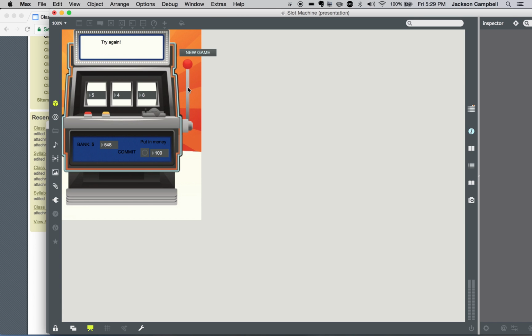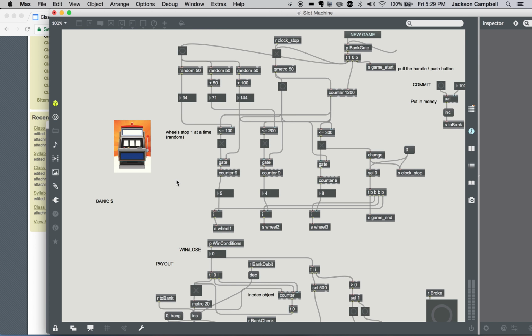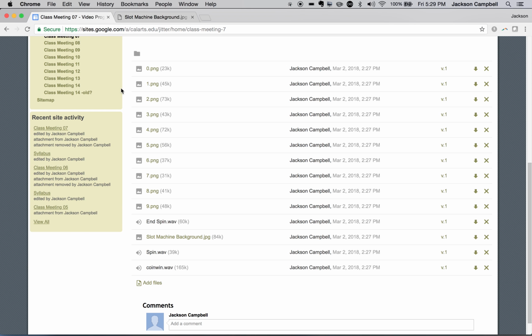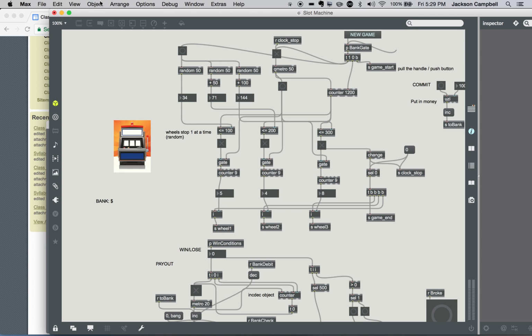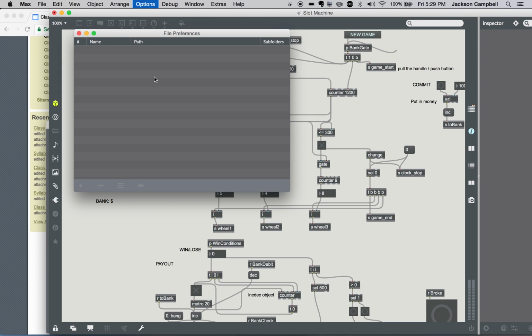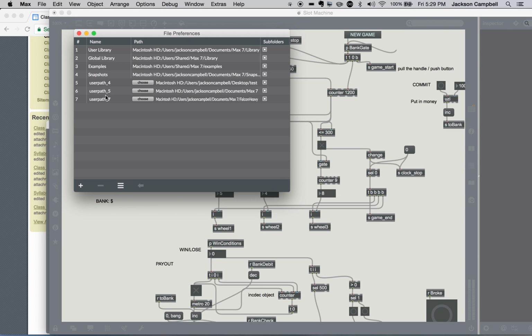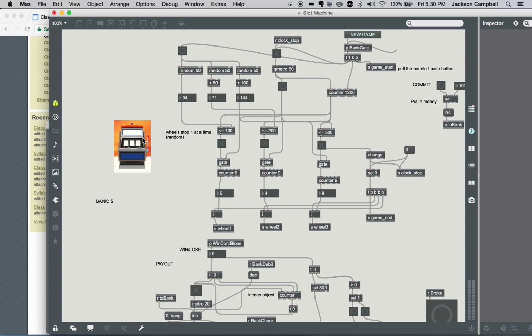Cool. So there's that. I'm going to show you one last thing, and that's how you can do these symbols. So you'll need to make sure that you put all of those files, these 0 through 9 PNG, in some place that Max knows where it is, right? And that was done through options, file preferences, any of these directories. It'll have to be there. Okay, make sure all of them are there. Mine are in my Max 7 directory.